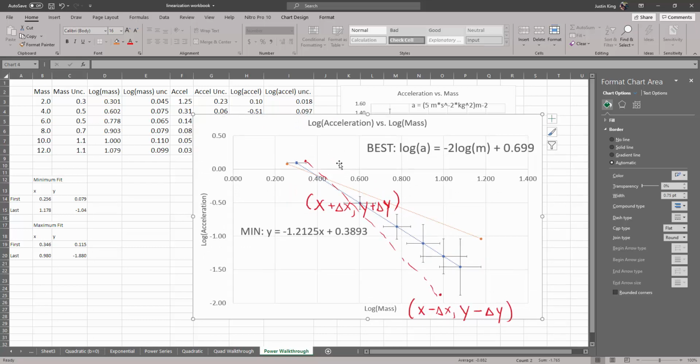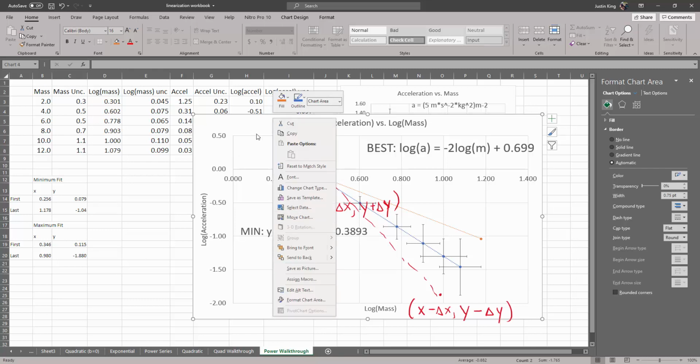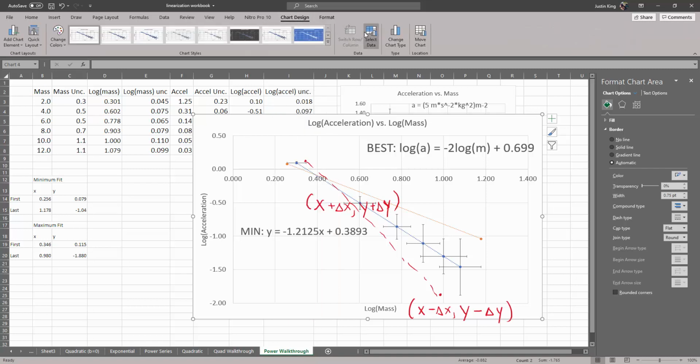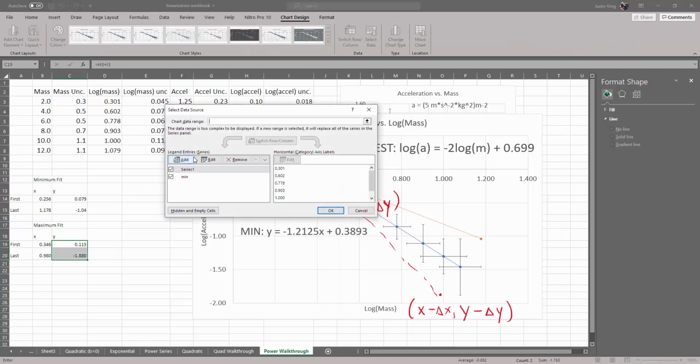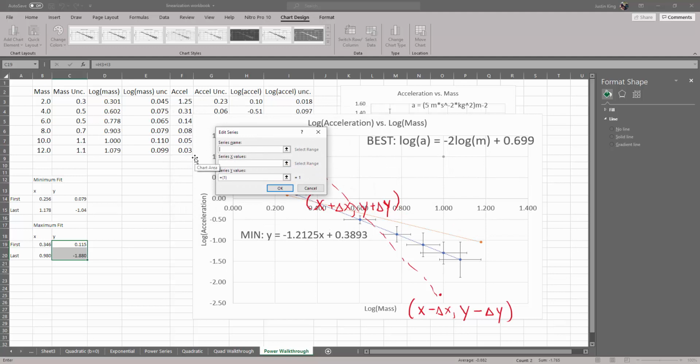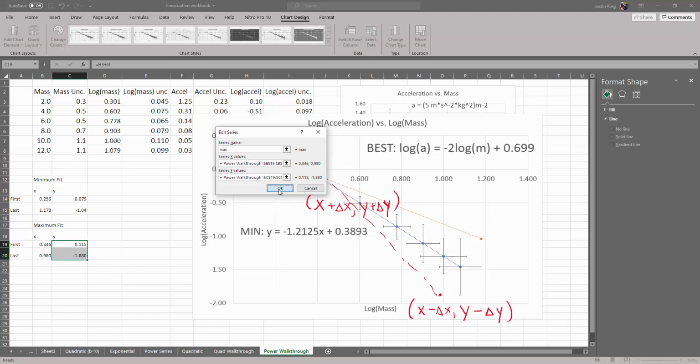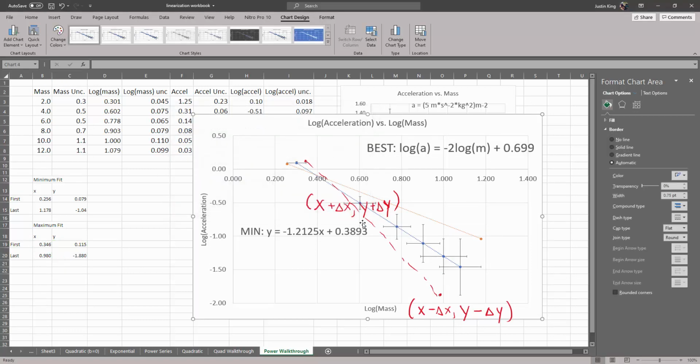Okay. Let's plot those data points. We want to add another series. We can right click and go to select data, or we can go to chart design and select data. And we're going to add a series. Let's call it max. This is the maximum slope. It's negative, but it's still a maximum. It's still the steepest. And the x values will be these x values, and the y values will be these y values. And we'll click OK and OK. And you can't really see them, but there's some data points under there.